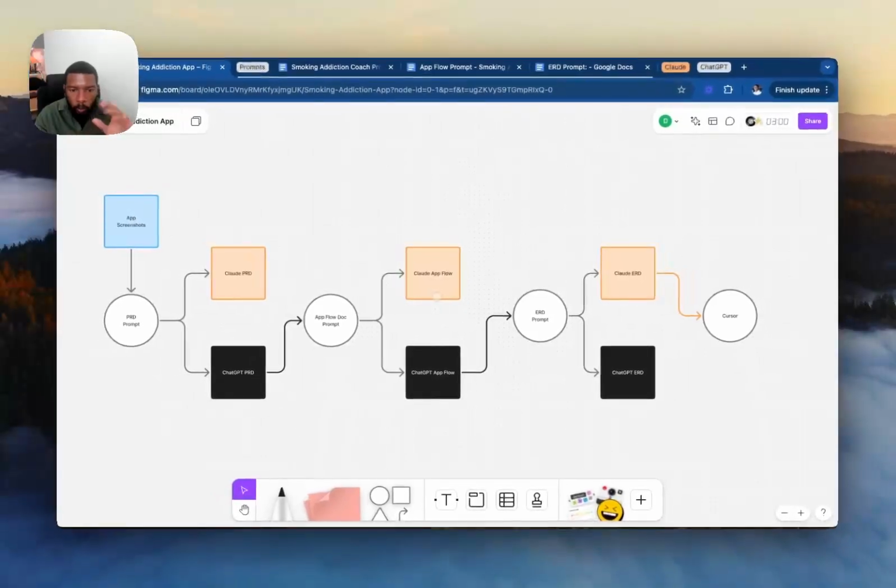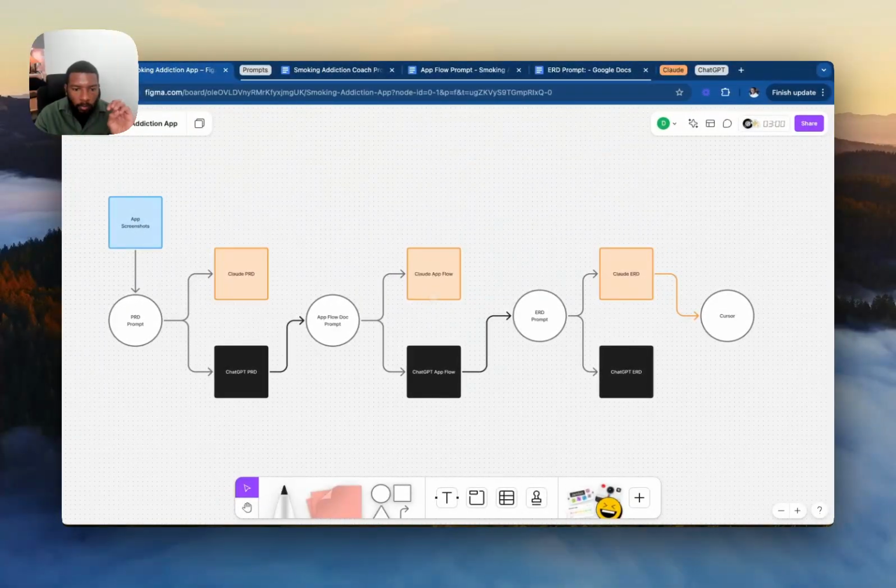And finally, we're going to build ERD documents, which is the engineering requirements document, and it's just as it sounds. We're going to build out the technical requirements that are needed to build out the app, and we'll pass in a prompt for both Claude and ChatGPT. And I have some tabs here to kind of represent everything as we walk through it.